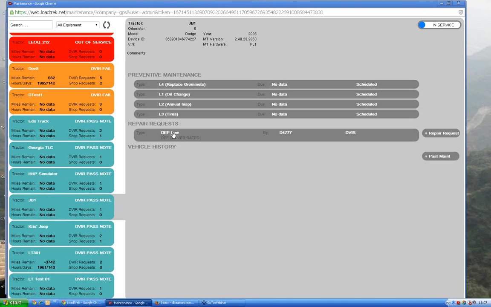The DEF was low. And this is the driver's comments. DEF is overrated. Well, that's his opinion, but that's what he has there. But the DEF is low is what was indicated on this DVIR. It was passed by driver 4777. However, they did make this note.